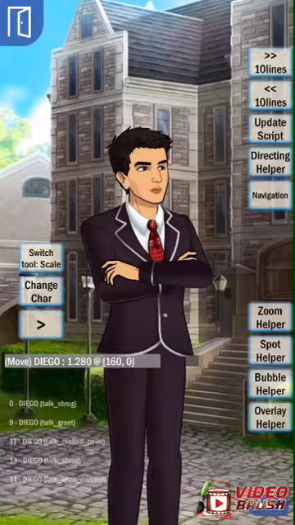Our switch to scale button, that top part, switches between changing the scale of the character and moving the character on the screen. Then we have our change character button. If you have different characters, it'll switch between them. Today we only have Diego, so when I select it, it doesn't do anything because there are no other characters to change to. And finally, the arrow at the bottom just moves on to the next piece of dialogue or the next action. So that's one way to flip sort of screen by screen through your scripts.